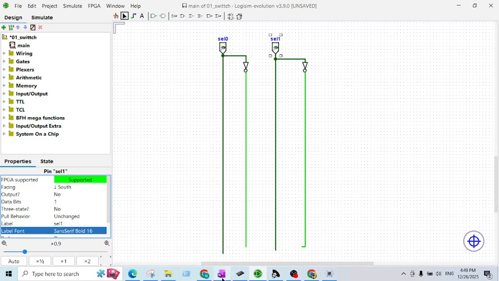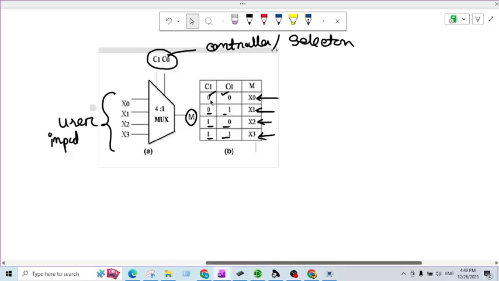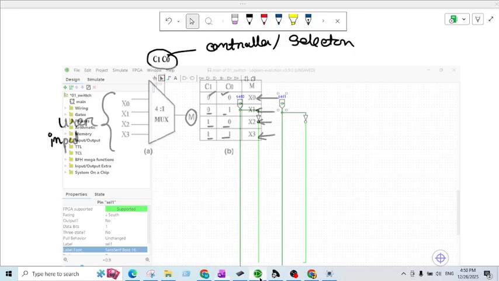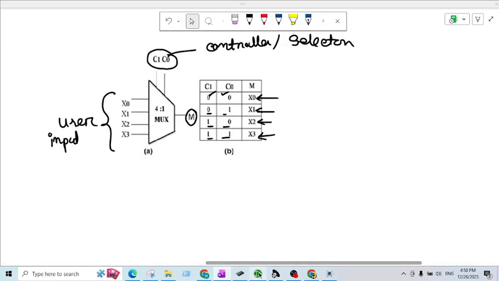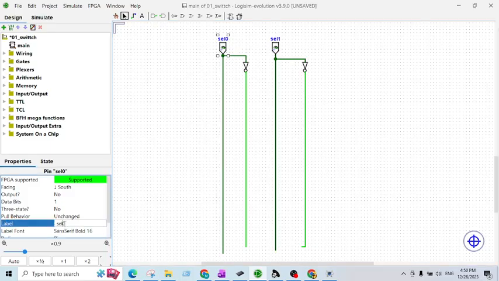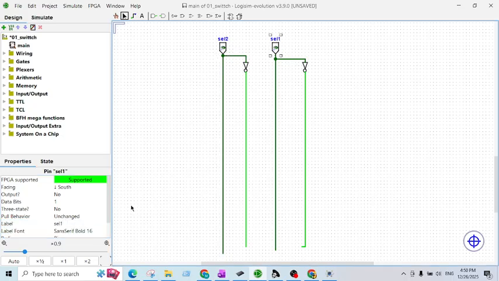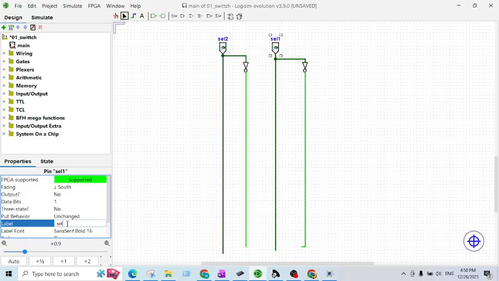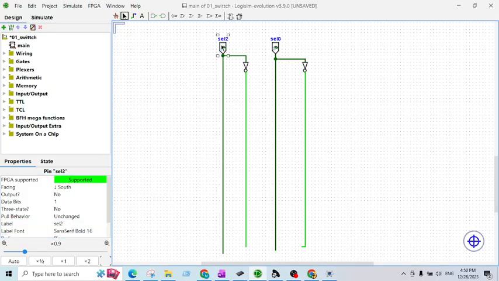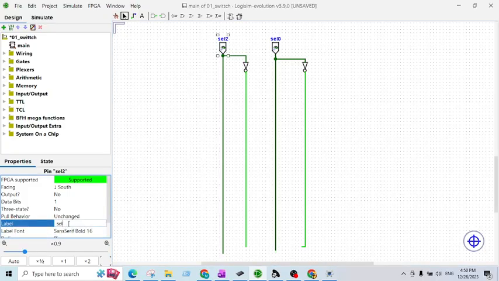Okay, so when sel 1 and sel 0 both are 0, oh, 1 0, let's make it 1, and then let's make it 0, and let's make it 1. Okay, now I think there will be no confusion.